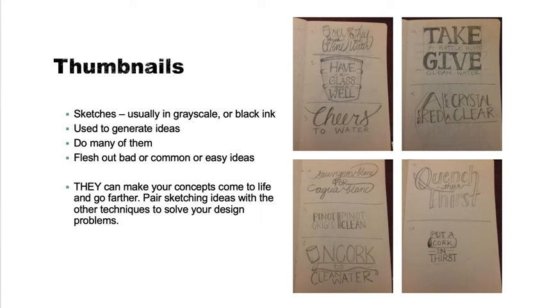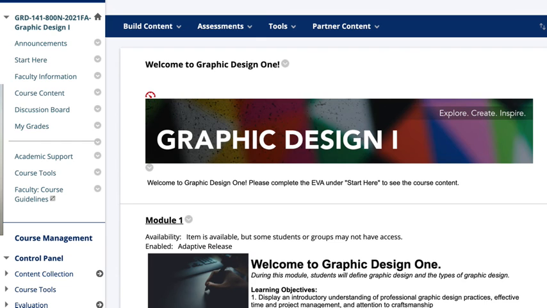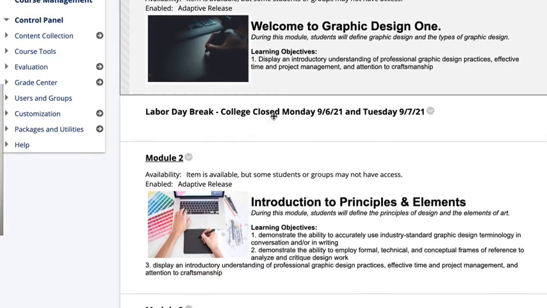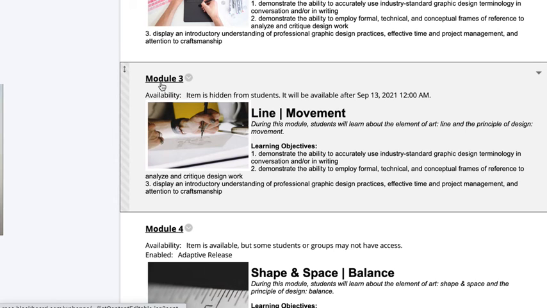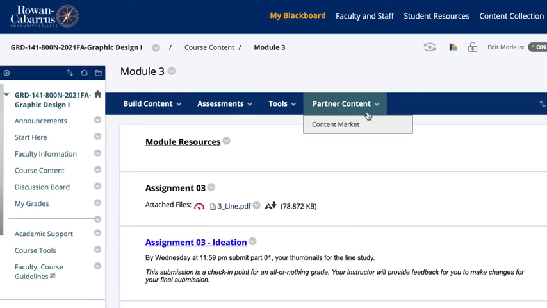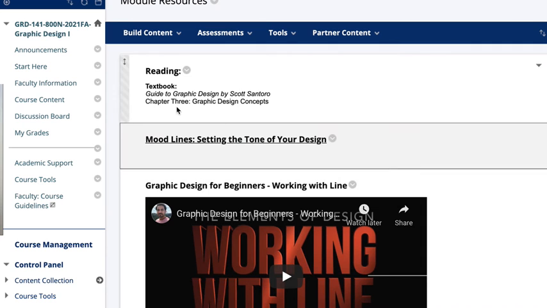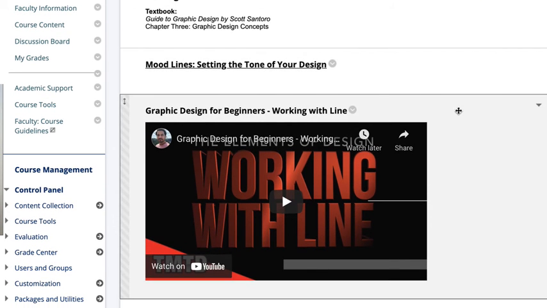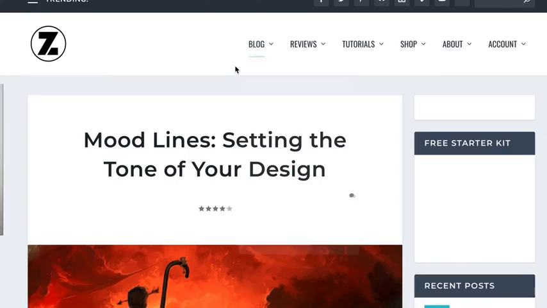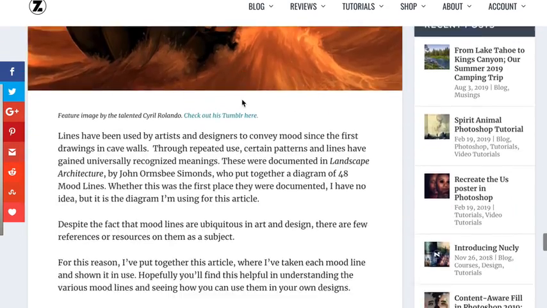And let's just talk about, let me get rid of this real quick here. Okay, so in Blackboard, if you go to course content, we're going to be in week 3 here, and we're going to be doing an exercise or an assignment about lines and movement. So I'll just click into there so we can see what's going on. You're going to get lots of resources. Here's, of course, chapter 3. Go ahead and read that. There's some really cool sites that are posted here.